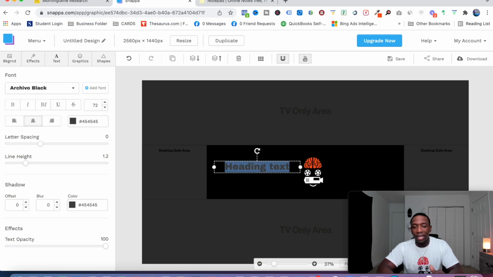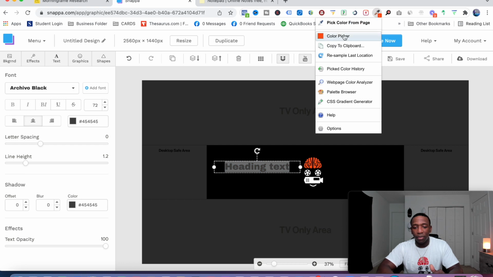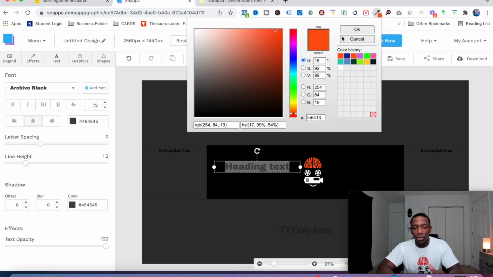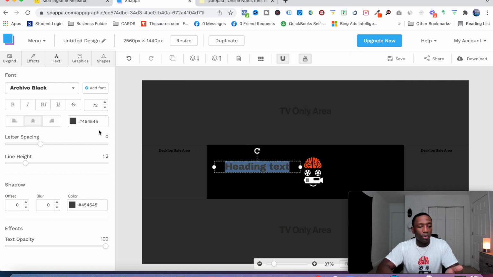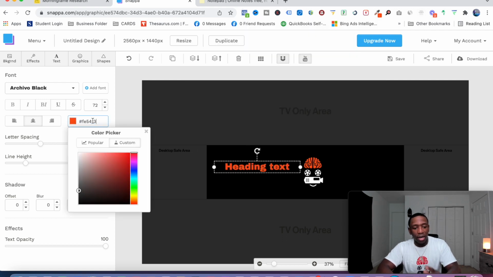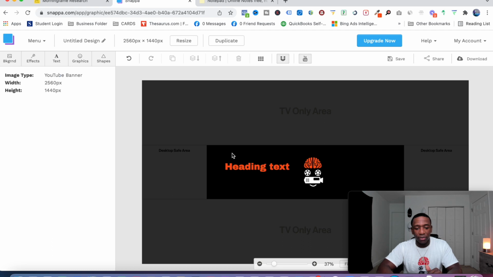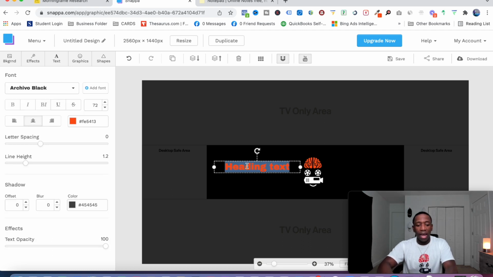Now to get the exact color, I'm gonna use my extension up here, and then I'm gonna go ahead and do color picker, and then I'm gonna grab the exact color like this. So now what I wanna do is come over here like this. I'll paste the exact color. There it is right there. Very, very simple. And so now I'm gonna put my company name, Video Marketing Masterminds, or the channel name, however you want to do that.